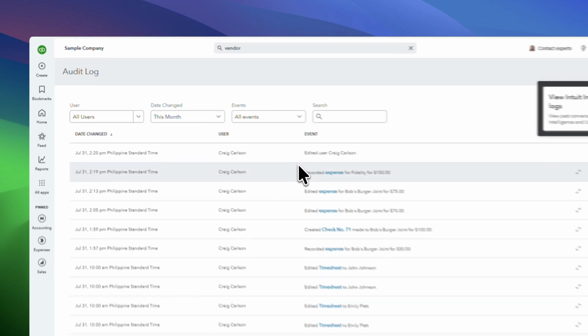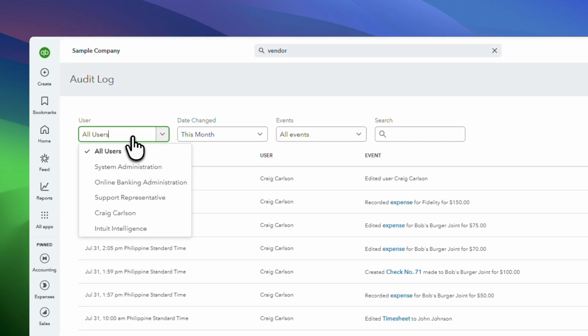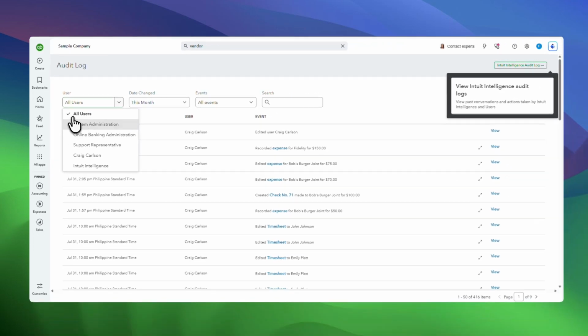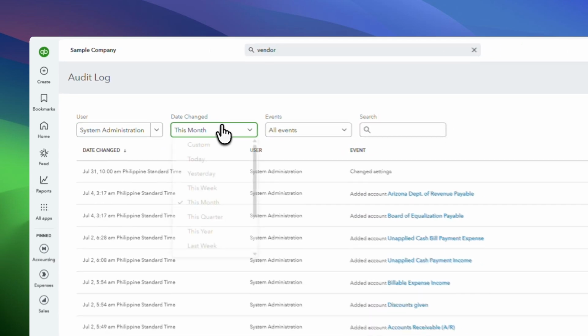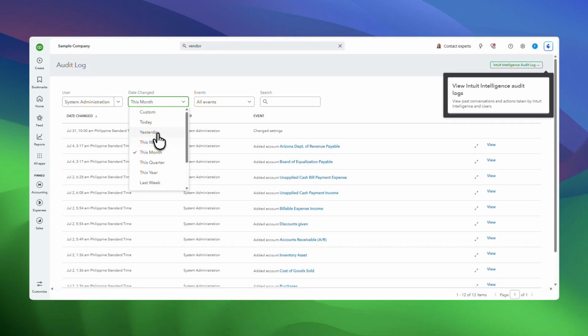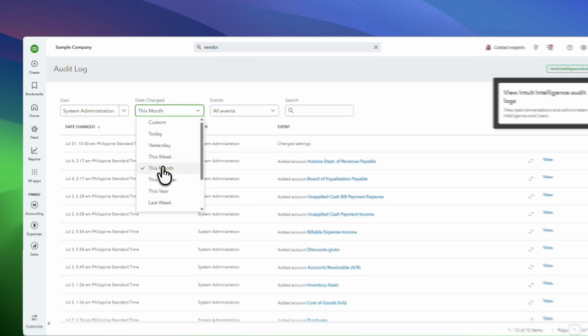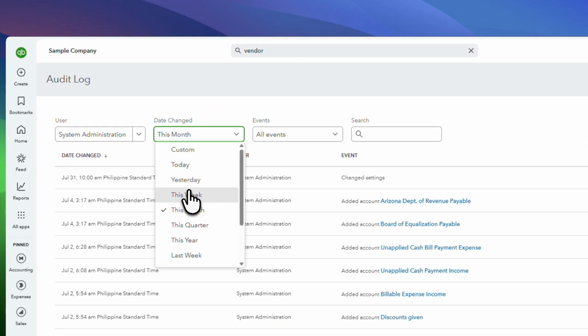Rather than scrolling through everything manually, you can narrow down the results using filters, which makes the process much more efficient. Look for the filtering options on the page. You can apply filters for user, date, or events. The user filter allows you to focus on actions taken by a specific person, which is helpful if multiple team members have access to the account.